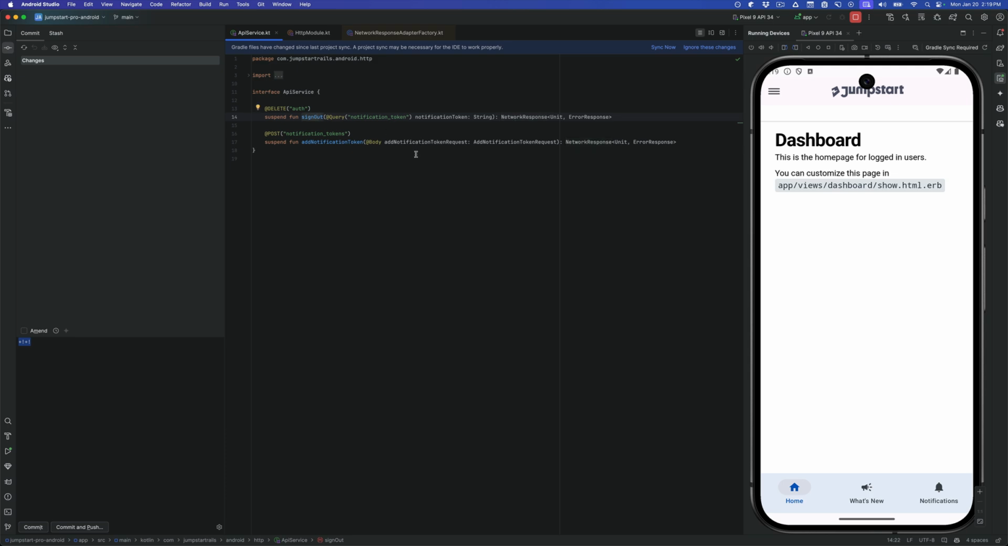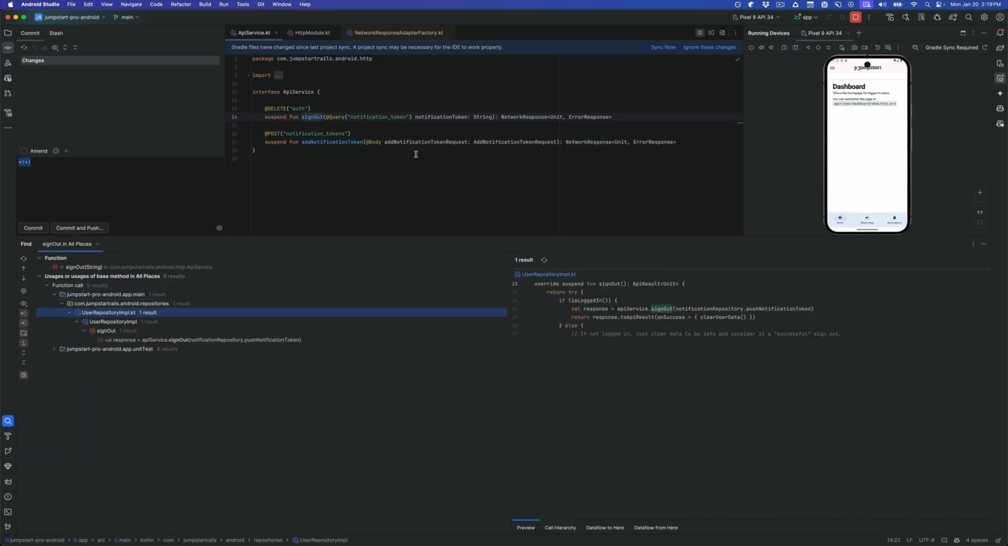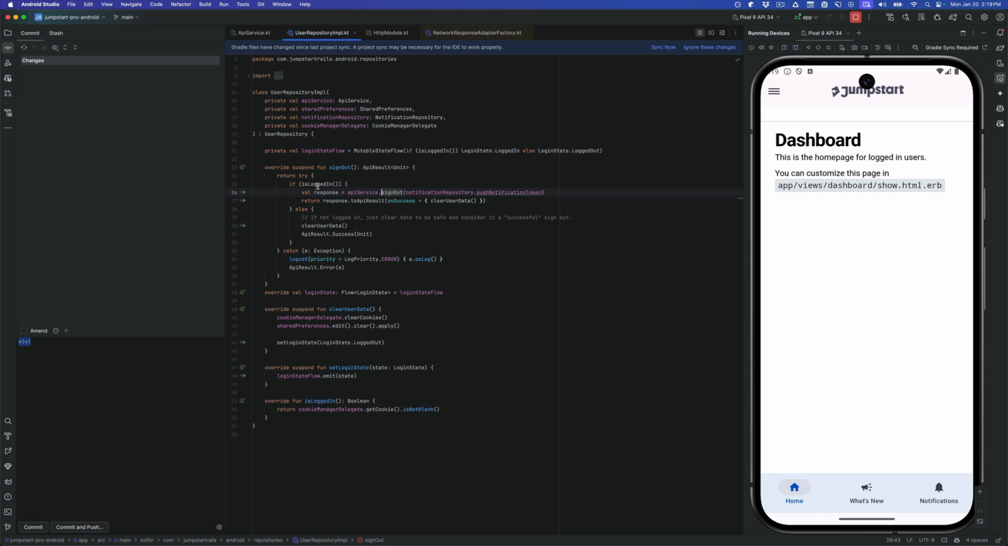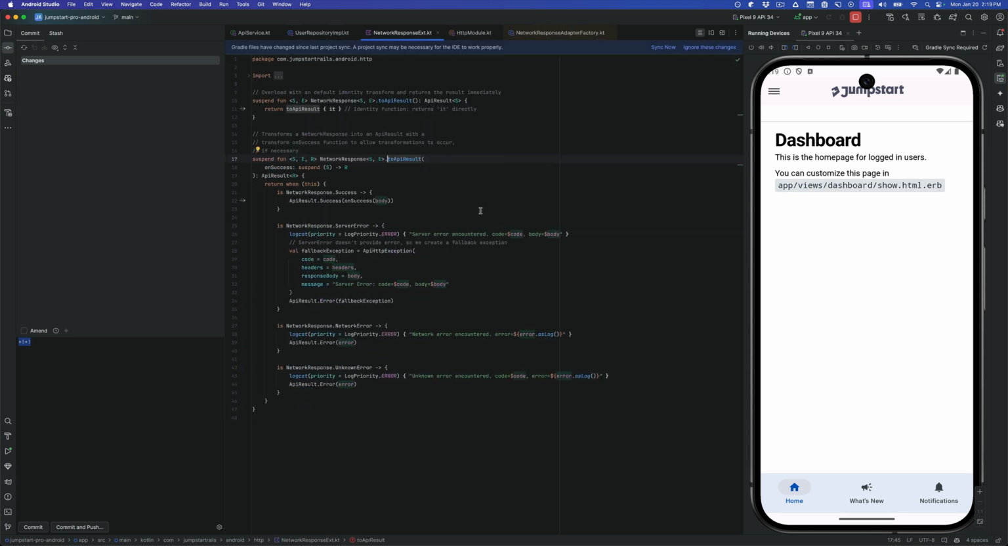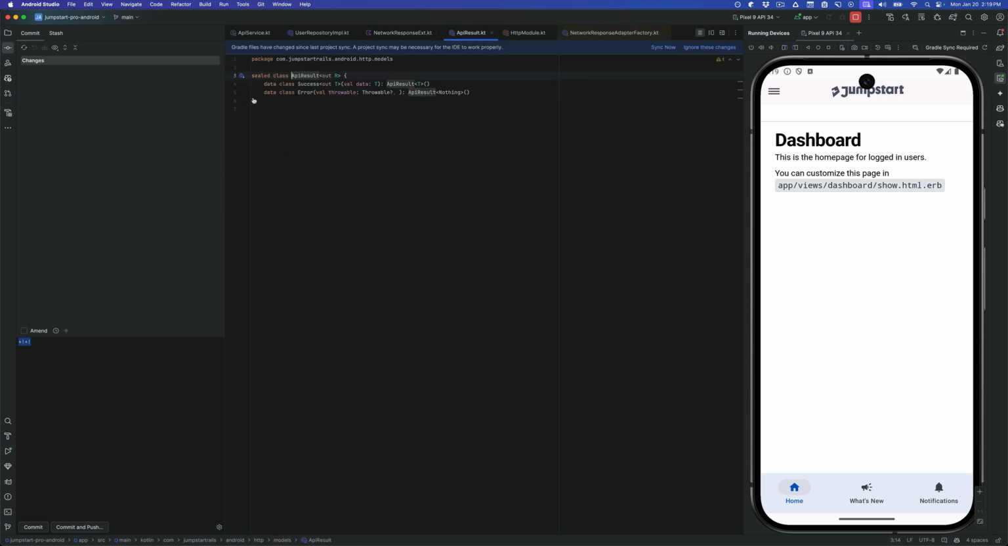So let's just go take a look at sign out real fast. In sign out, we have right here, we get back the response, and the response is a network response. And here we can say when we return, we can turn this into an API result. This is an extension function here. What we do is we check the network response. If it's a success, then we have an API result class. Let's take a look at that.